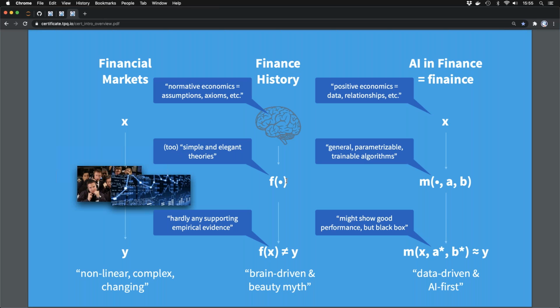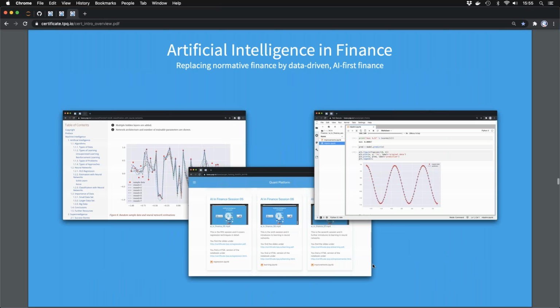So it's good to understand something, but if there is something that is performing much, much better, you might end up with something like a black box, right? But this is a discussion for maybe another context. We have a relentlessly practical approach to that. So the goal is replacing normative finance by data-driven, AI-first finance, right?